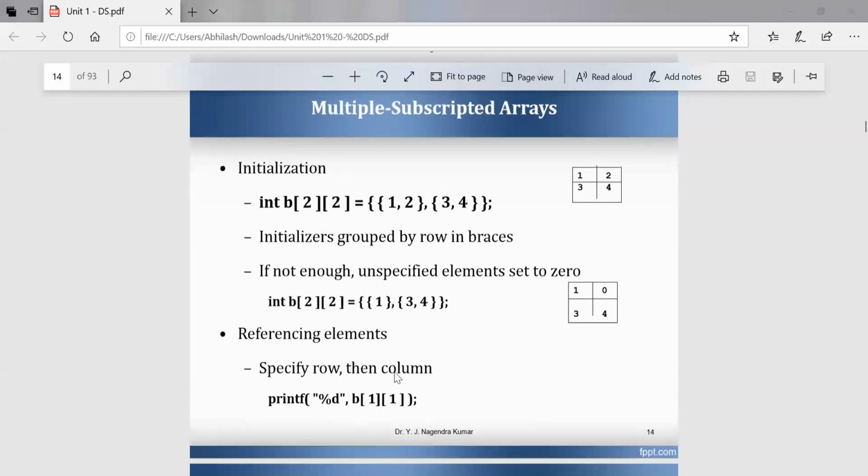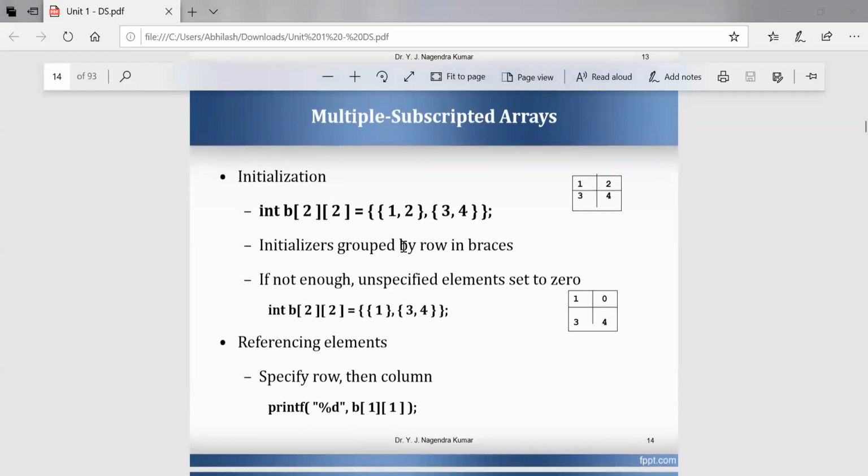Now the other type of array, two-dimensional or multi-dimensional. So, multiple subscripted arrays. Suppose we take int b[2][2], that means we are creating a 2 by 2 matrix. Initializers are grouped by row in braces. The first block indicates the first row, the second block indicates the second row. If not enough initializers are supplied, unspecified elements are set to 0. If the elements are not supplied properly, then it automatically assigns 0 to the remaining elements.